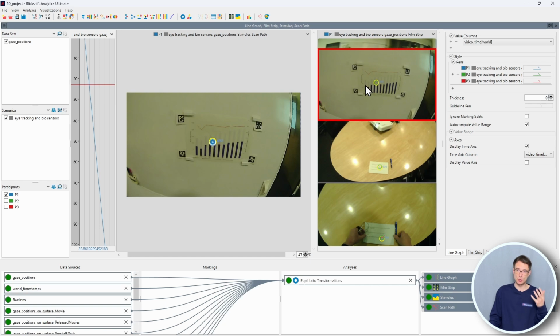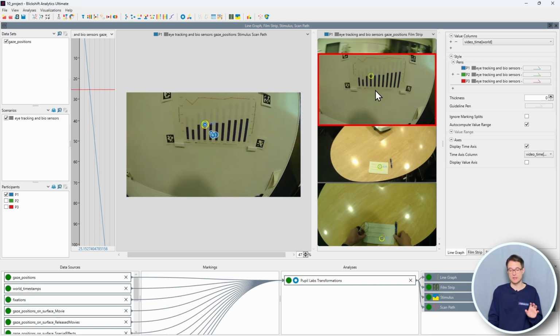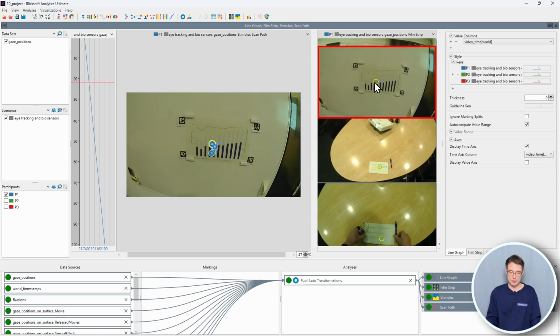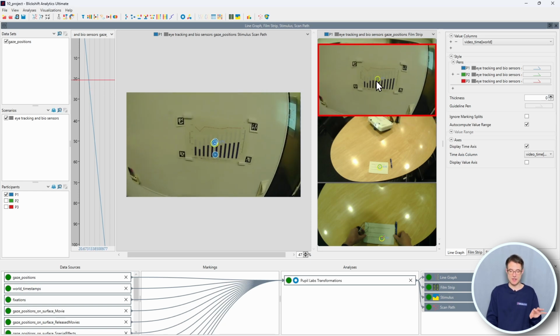Just to show you quickly how you can use Blickshift in such a setup. On the right side, you can see the video as it comes from the eye tracking exporter. So you can see the head-mounted perspective, the ego perspective of the participant, and this yellow circle here indicates the fixation. In this case, it's a Pupil Labs eye tracker, and the green circle indicates the gaze point.